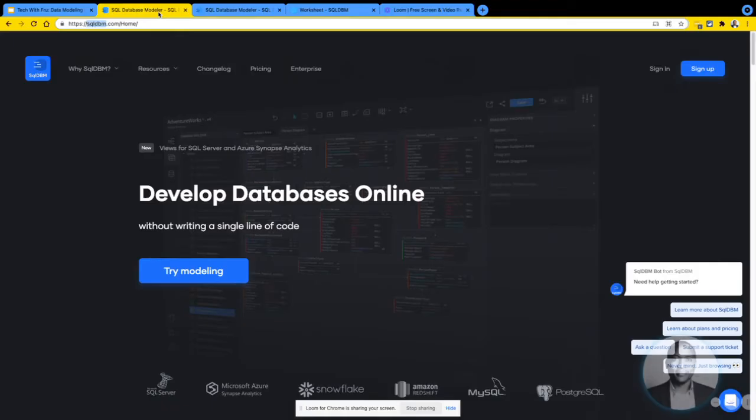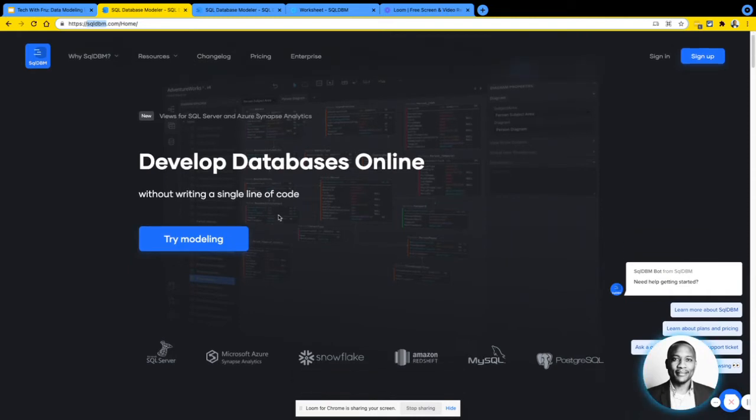Now, to access SQLDBM, it's all cloud-based. It's delivered as a service. So if you think about wanting to have your team be empowered with the data modeling tool, all they have to do is go into the browser. I believe there's a free version and there's a paid version. I'm not going to talk too much about the pricing, but just really focus on the capability of this tool.